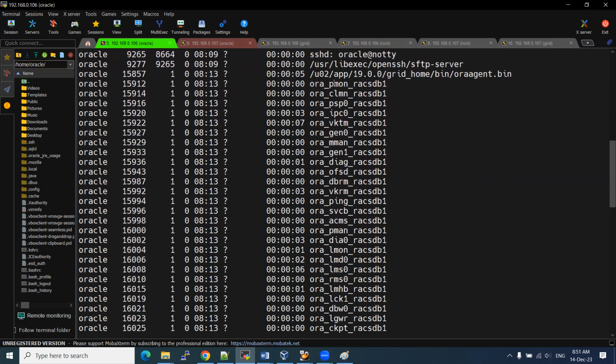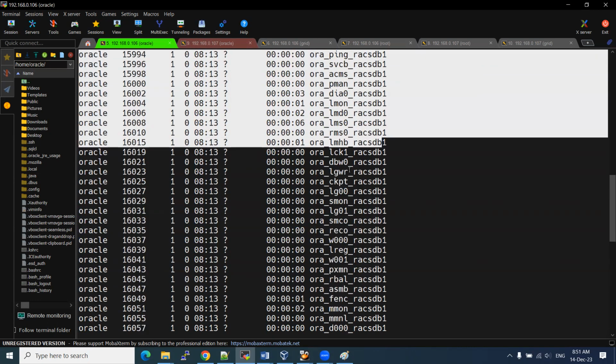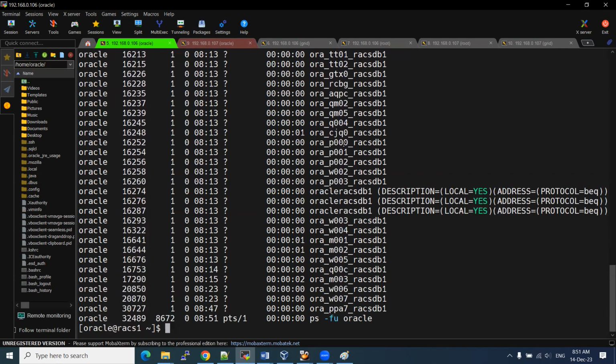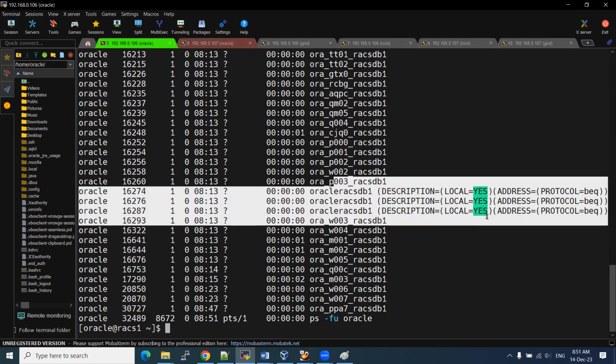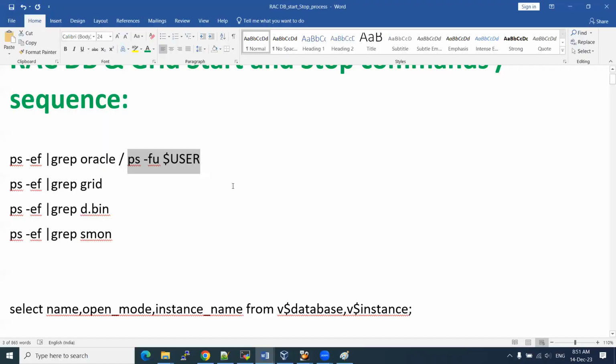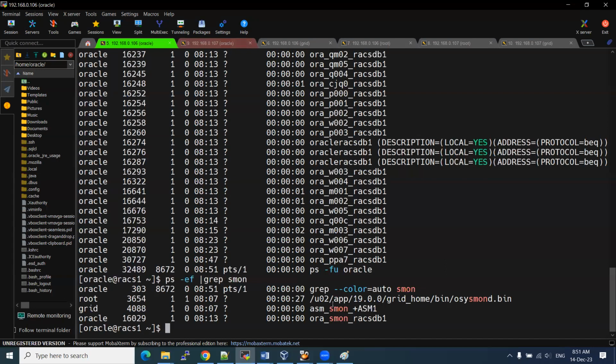So these are all my background processes on node 1, all background processes, and this is related to the node 1 services. Also we have another command where we can find, through the background process, whether the ASM instance is up and running or not on this node 1 host name.